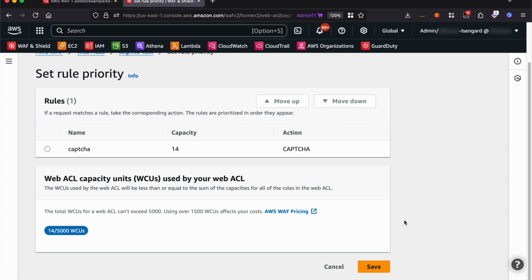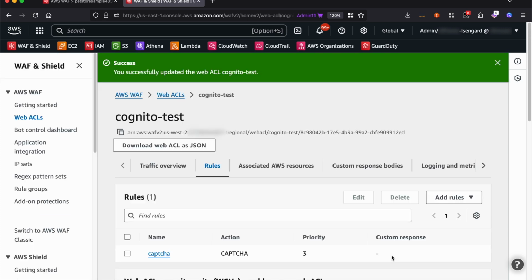And then we just need to set a rule priority. This is the only rule, so there's no change needed here. And we can click save. This CAPTCHA response is now active. Let's take a look at what this experience looks like.